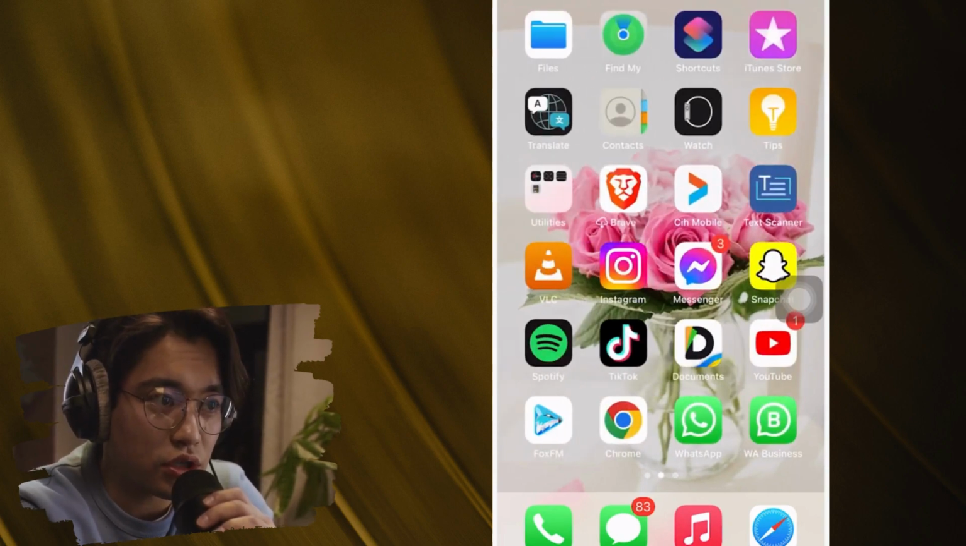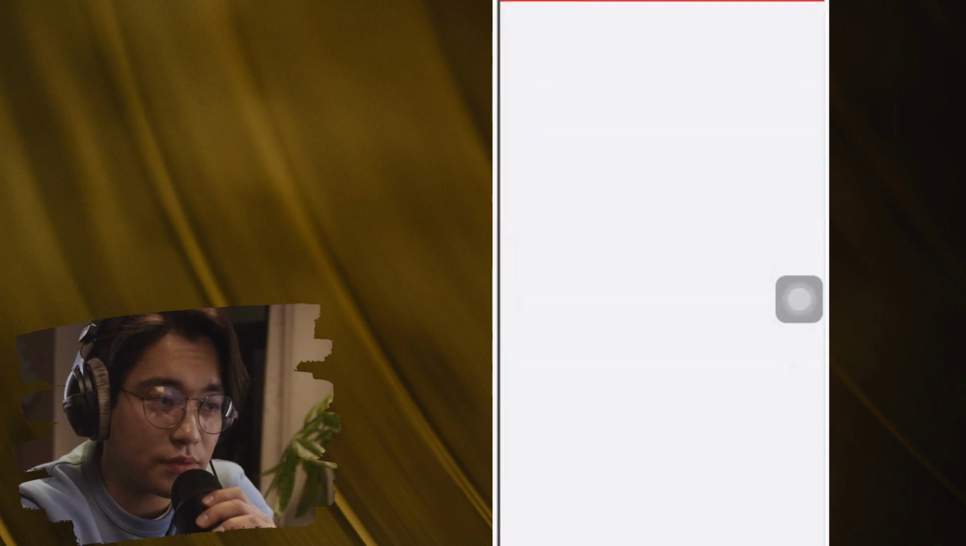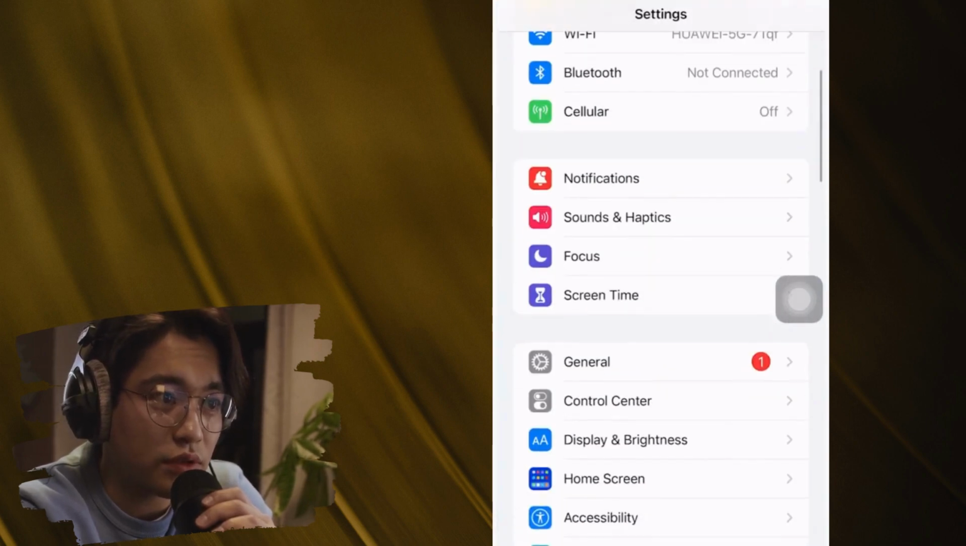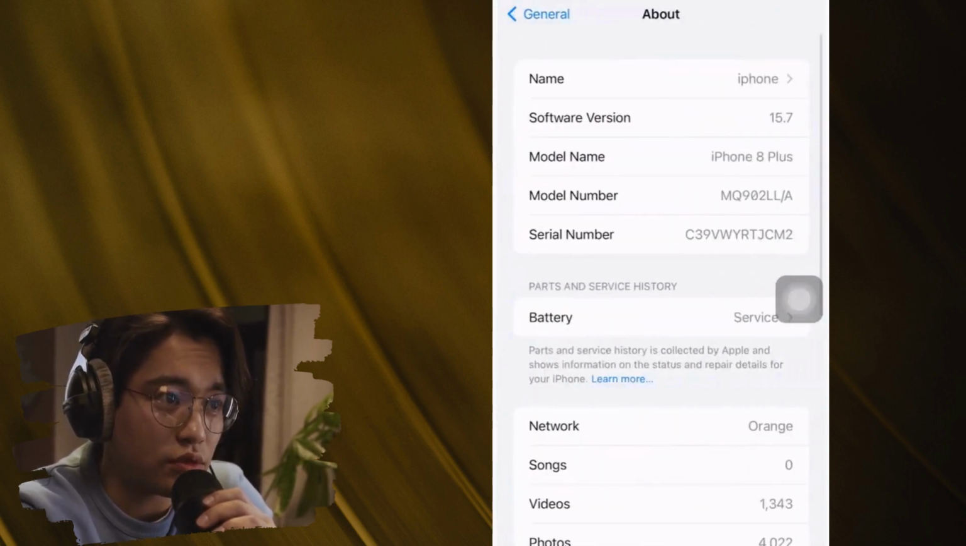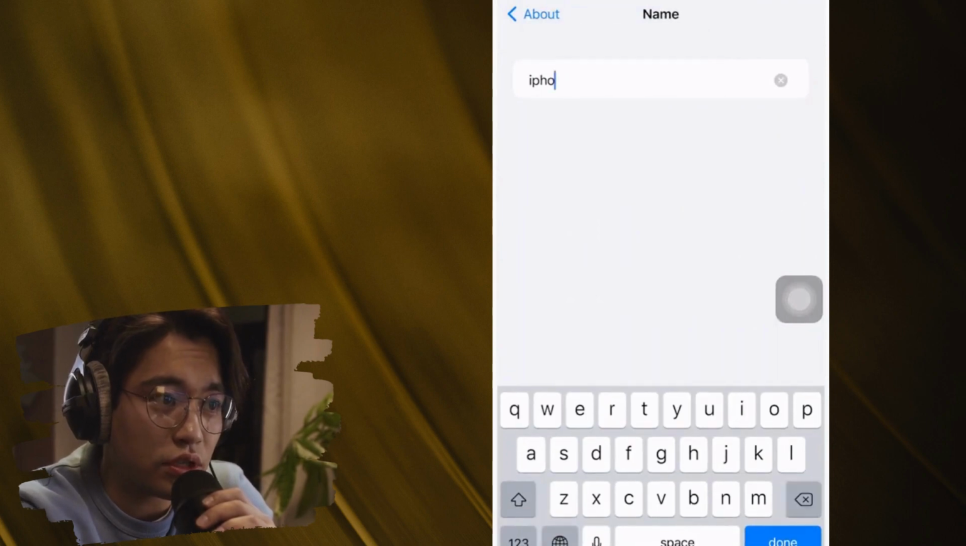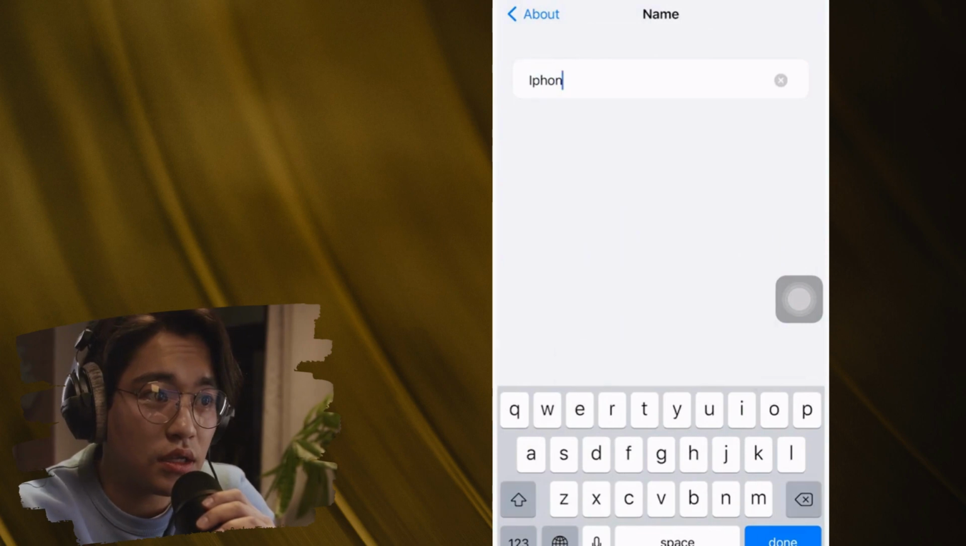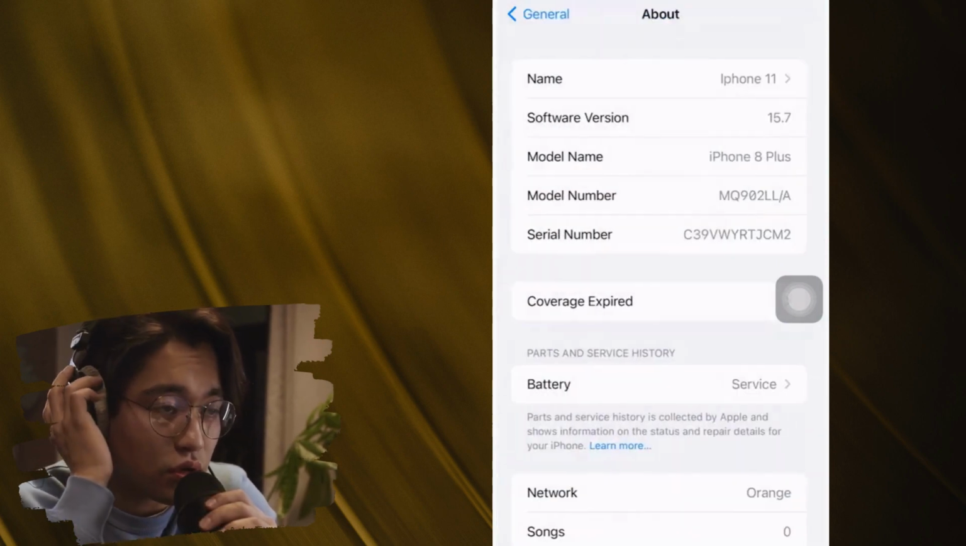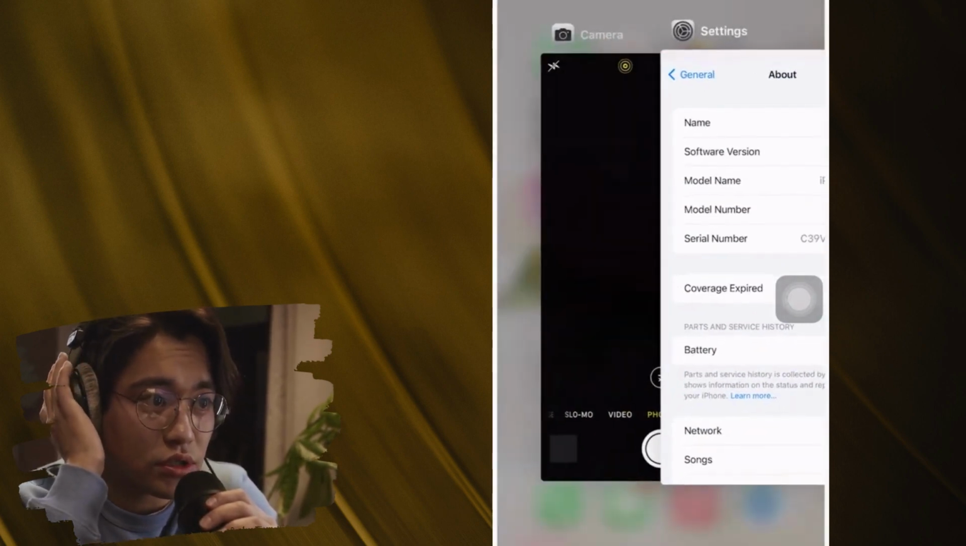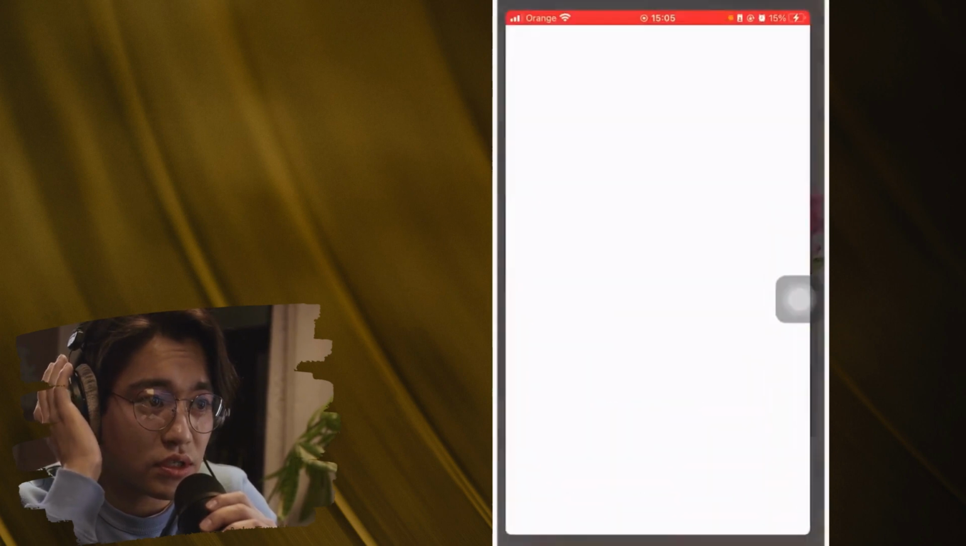Now, what you want to do, guys, next is to open your settings and change the name of your phone. Click on General and click About, click Name. And if you're using Android, like I said, the same steps, change it to something else. iPhone, for example, 11. Click Done.